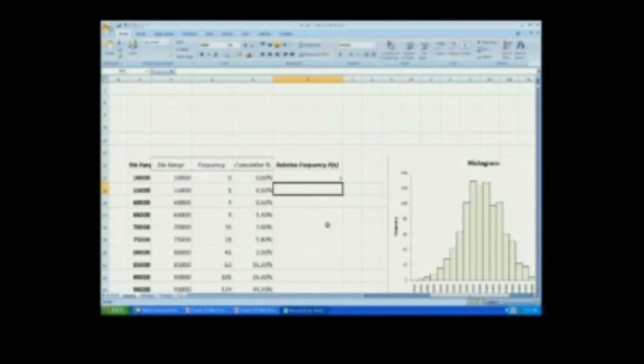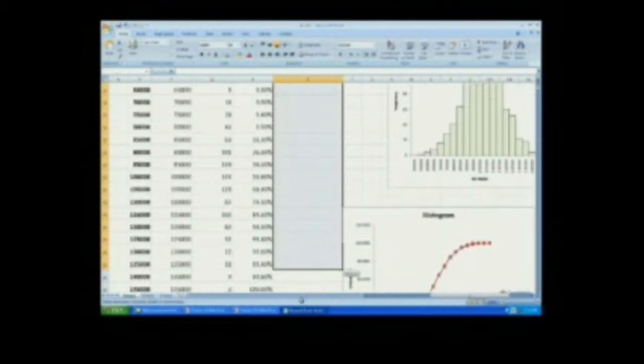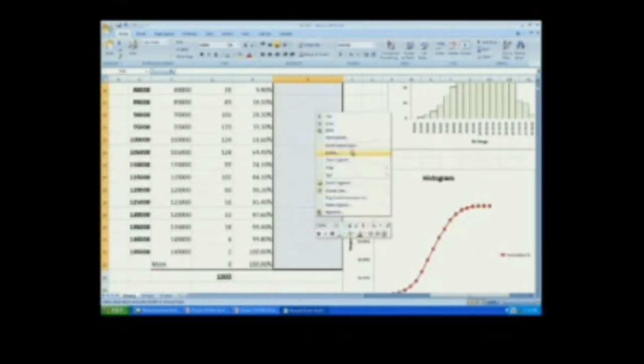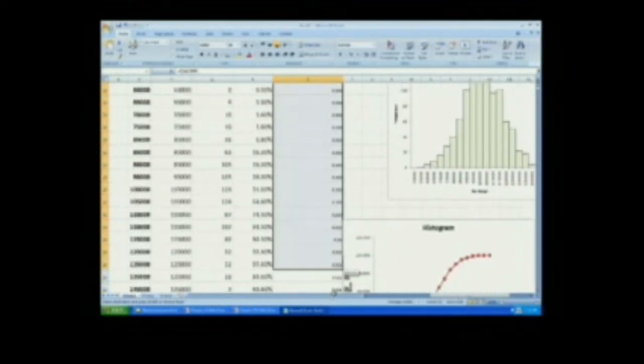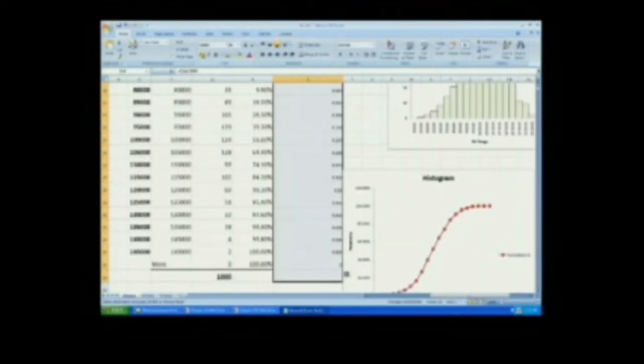Here again, I can go to the next cell, type equal, move to frequency, slash, and divide this by 1000. I don't actually have to do that for each observation because I can copy the calculation and go down and paste it, and that will repeat the calculations for all the frequencies, as you can see here. So what I just did, simply, I created a relative frequency column, or a probability column.